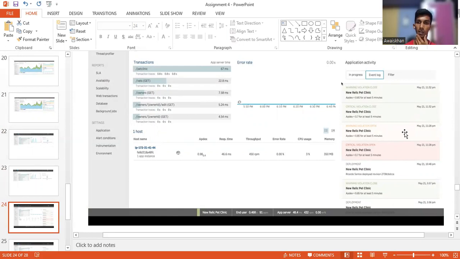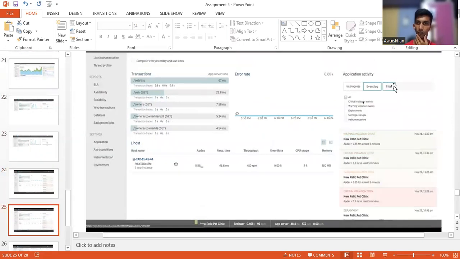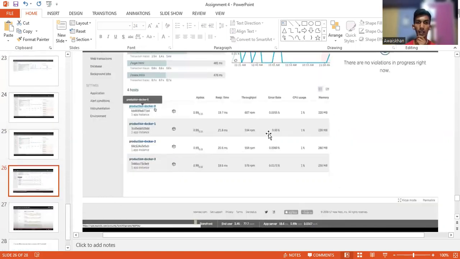If you want any specific event, then we can click on filter. Then we can set up critical violation events also. We can select multiple, and if you want any specific one, we can click and check the events. Then the last one is host.